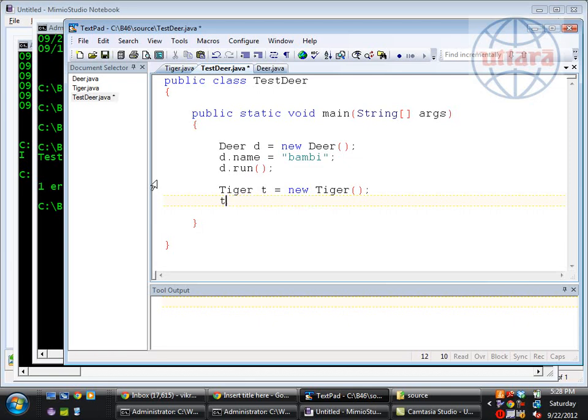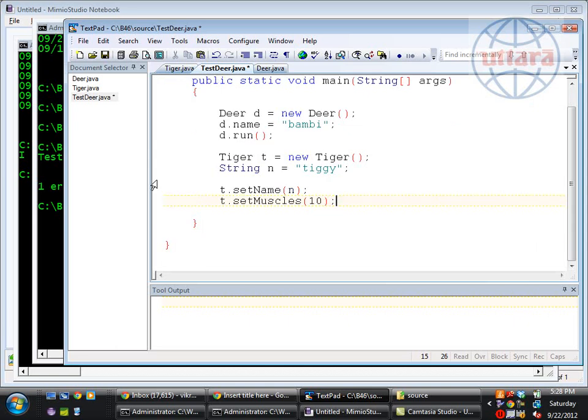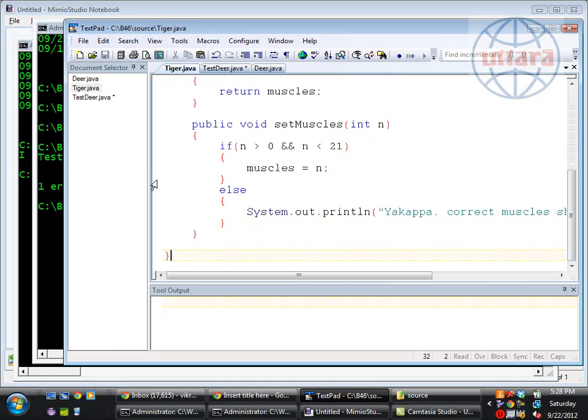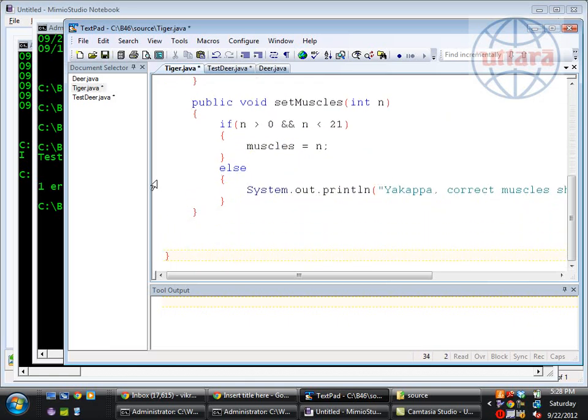So what will the user do now? First he will create a string n is equal to Tiggy. Now he will say t.setName(n), t.setMuzzles of some value. He can pass correct values, he can pass bad values. It's his wish now. The user is not bothered what value he will pass, but one thing is for sure, if he does pass a bad value, he is going to get scolded. Now let's make the tiger do something just for understanding how things work.